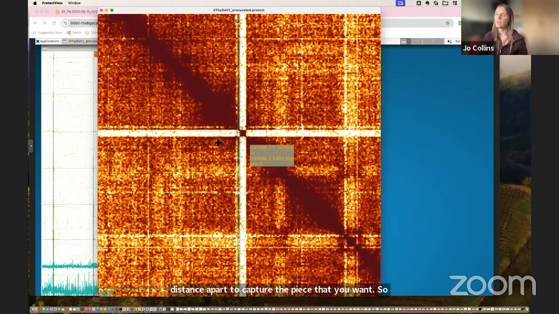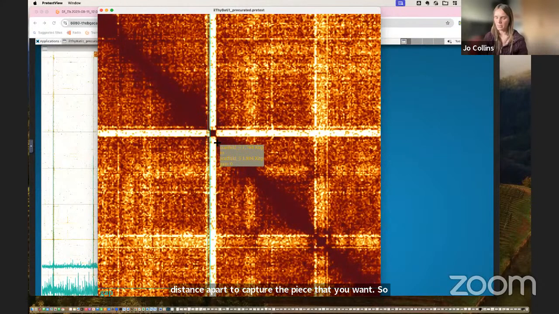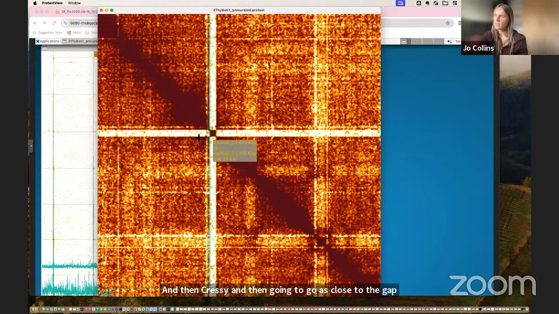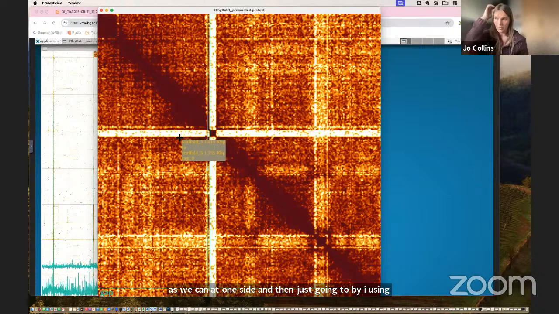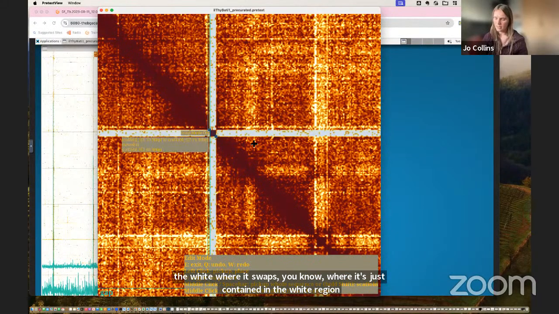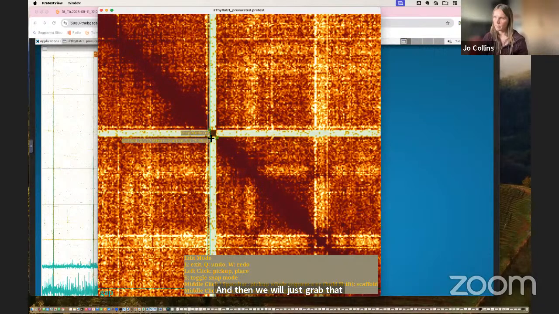Best if you can, zoom in as far as possible using your scrolling button, and then press E, and then go as close to the gap as we can at one side, and then just by eye, what I tend to do is look at where the green haze is on the white, where it swaps, where it's just contained in the white region. And then we will just grab that piece by clicking L.